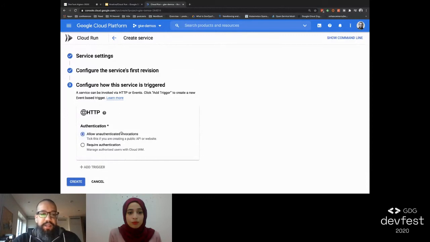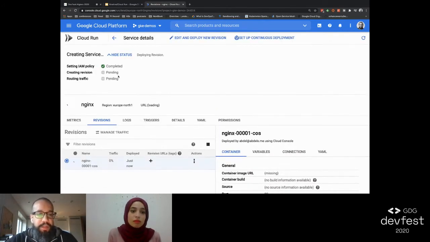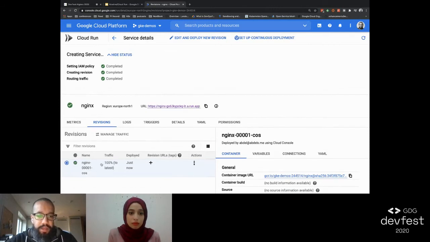Next, and here is the last setting, I would allow unauthenticated invocations, which means I don't require my users to be authenticated to get to my application. And with that, I'm just going to hit create. So you can see here, it's going to start deploying my application.